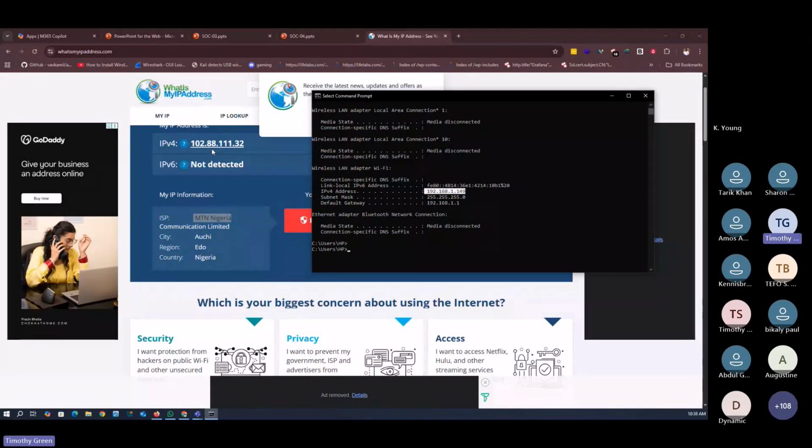a particular person. And again, MTN has your location. They know your location, where you are. They know your house. They know all that information, even though it's not showing here. Even here, you can see that it's showing wrong information. I'm currently in Lagos, not Edo, right? So based on those logs, they can pin you down.